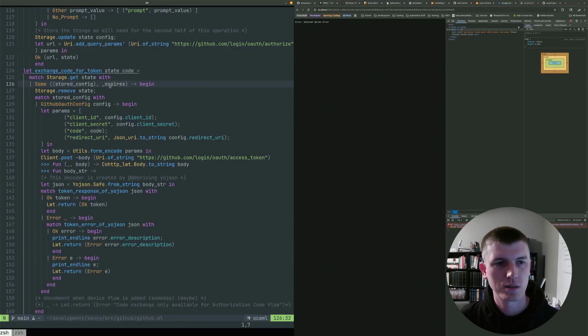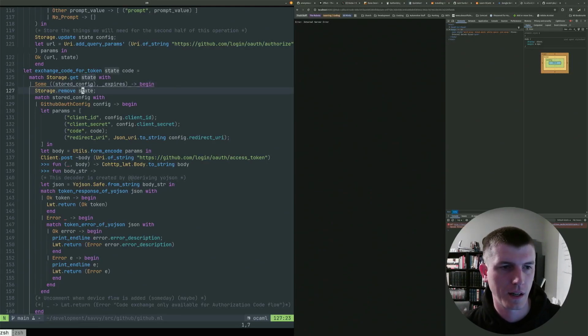So we have an expires time in there. I think it's set 10 minutes in the future or something like that. So we get the config and we get the expires. Then we run a remove on that state value. So once we've retrieved it once, it's gone, toast, deleted. Then we're going to grab that stored value and take the config out of it.